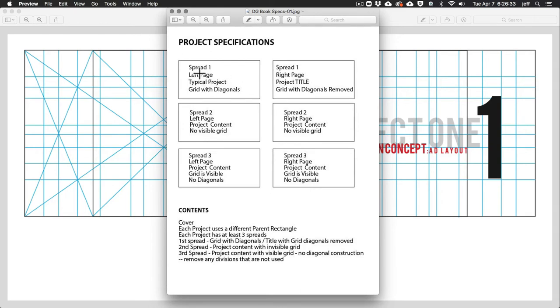All right. So here, typical project, you're going to have just the grid with all the diagonals, so I can see how the grid is built. And then on the right page, you're going to have a project title. You'll have the grid, but you'll take the diagonals out, so you'll have just the grid itself. On the second spread, you're going to have a left and a right page.